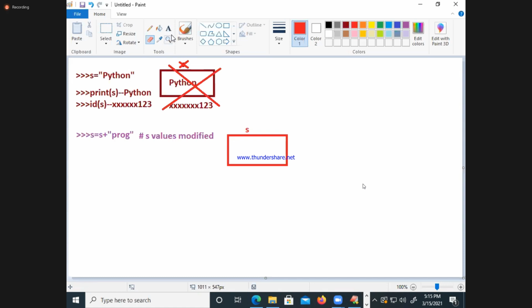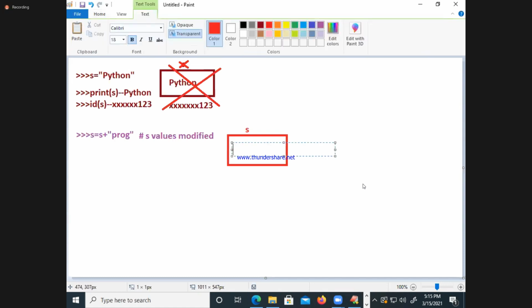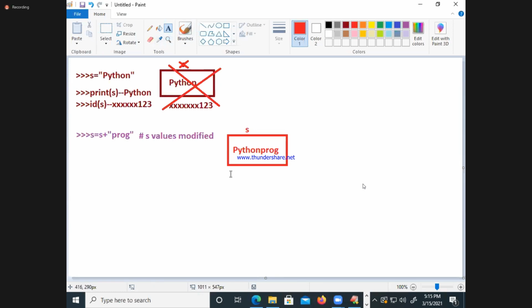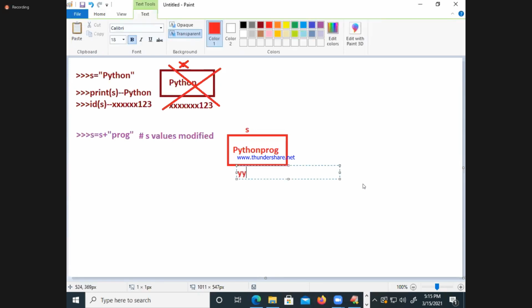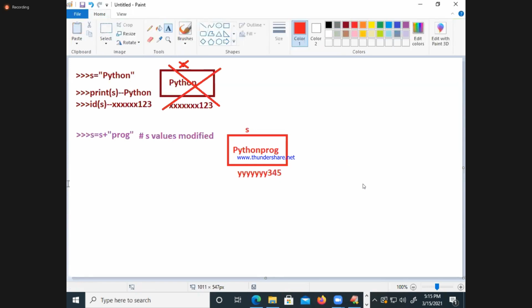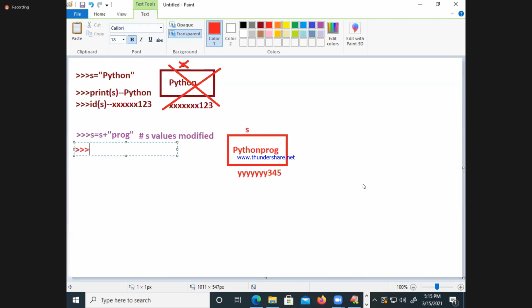Then what value is this S containing? Python PROG. What is the address value here? Maybe something like 3, 4, 5. Sir, how do you know that? Print here. Print of what? What is the value coming? Python PROG. ID of S. What is printed? The ID, 3, 4, 5. What do you understand?